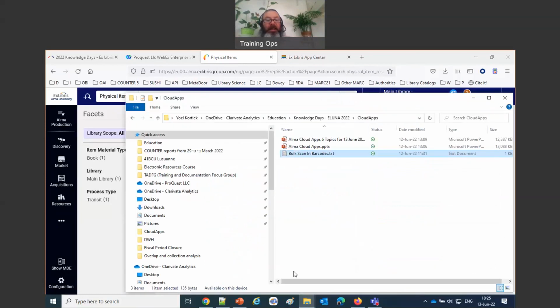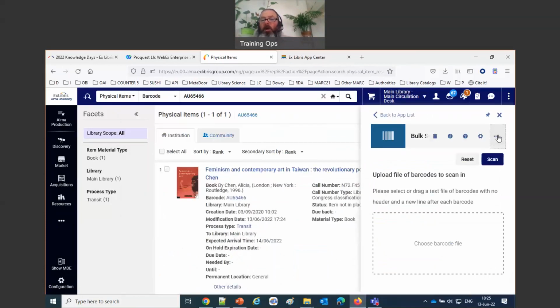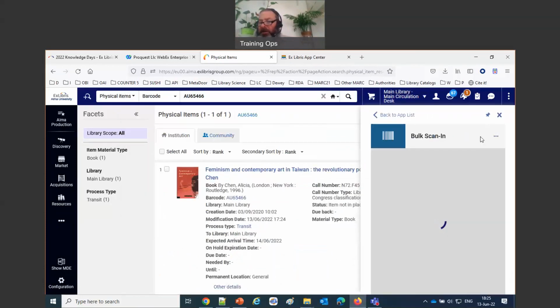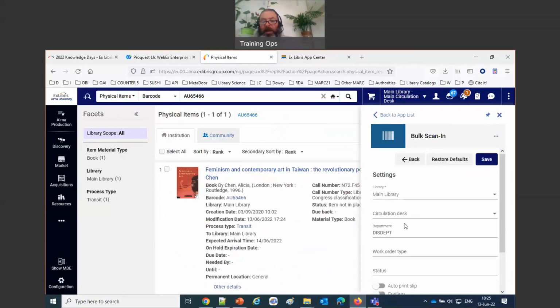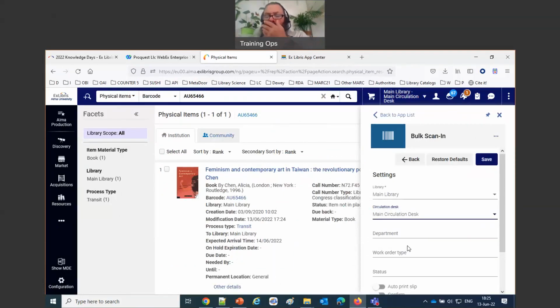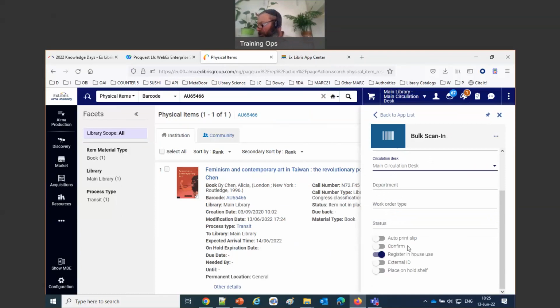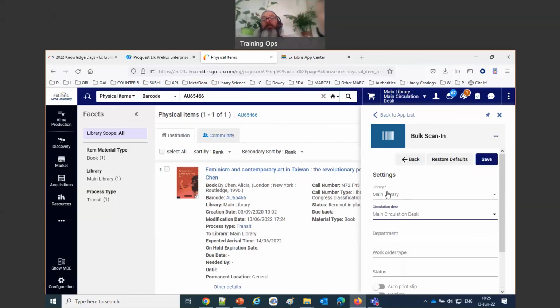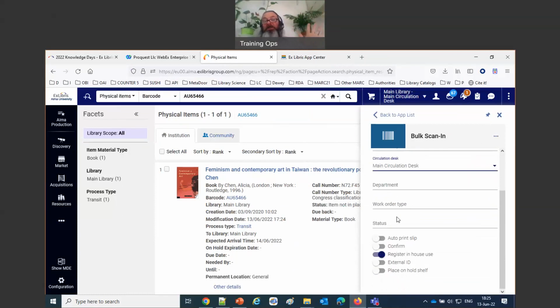Again, let's drag in the file of, no, before we do that, let's configure it. So we'll go here to the configuration. Now we want to go from the main library, not to the department, but to the main circulation desk. Excuse me, I've been talking all day, excuse me on the voice. So now it's going to get scanned into the main library to the main circulation desk.